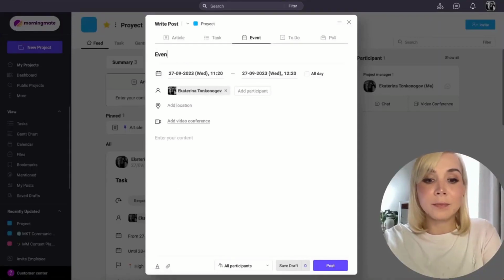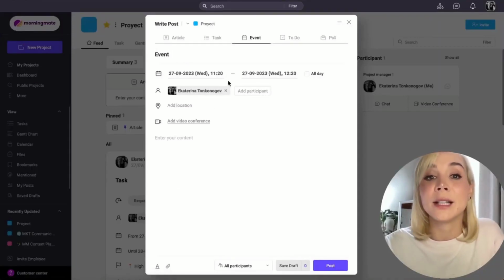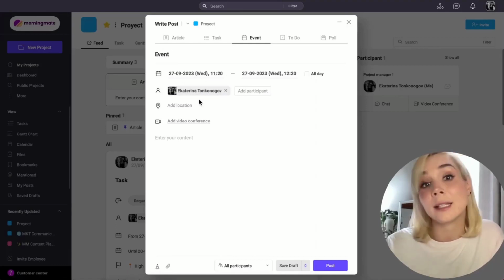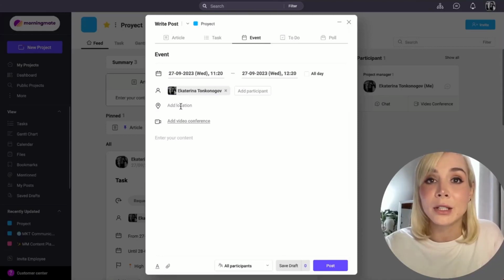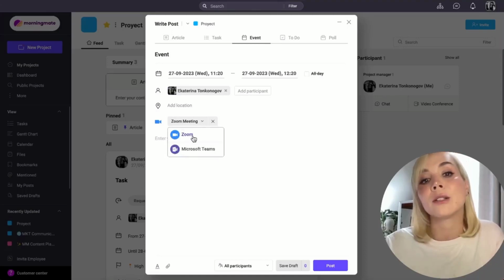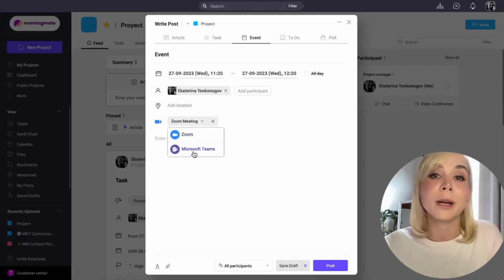So pretty easy. You can create and schedule events. You select the date. You select the assignees for this meeting. Let's say it's a meeting. You can add a physical location if it's a face-to-face kind of meeting, or you can add a video conference directly from your 2 integrations, whether it's Zoom or Microsoft Teams. And here happens the same thing.